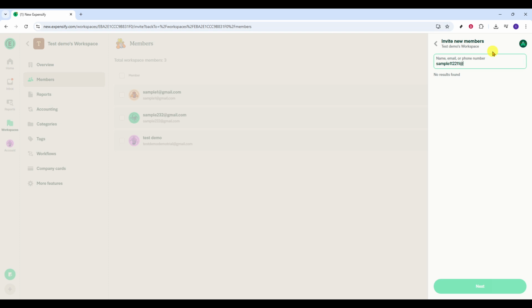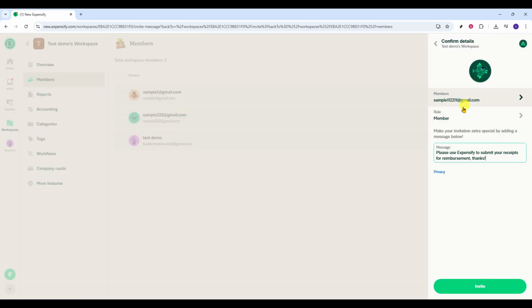You'll see a simple confirmation screen. Depending on your setup, you may see space for an optional message. Keep it short and clear if you choose to add one. The key action here is to proceed with the invite. Finally, click Invite. Expensify will send an invitation to the email you provided.